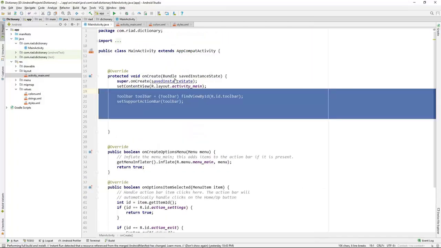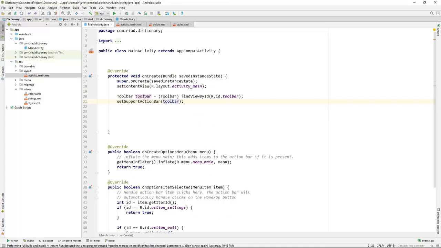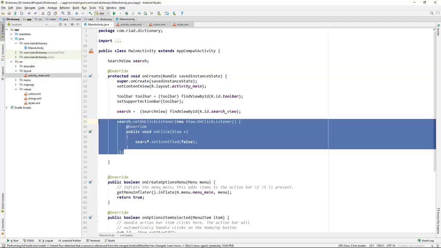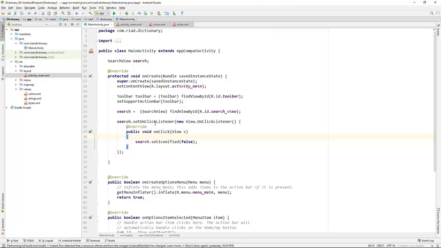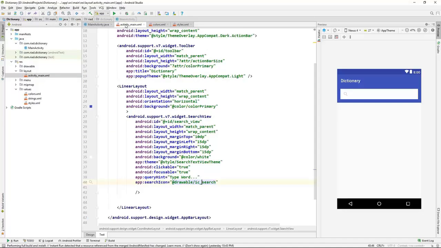Let's add the toolbar. So the toolbar is added. Now let's add the search view. We need to set on-click listener on this search view. This on-click listener is needed because we want the whole search view clickable. If we didn't add on-click listener, we'll be able to only click on the icon. Clicks on here and here won't work.